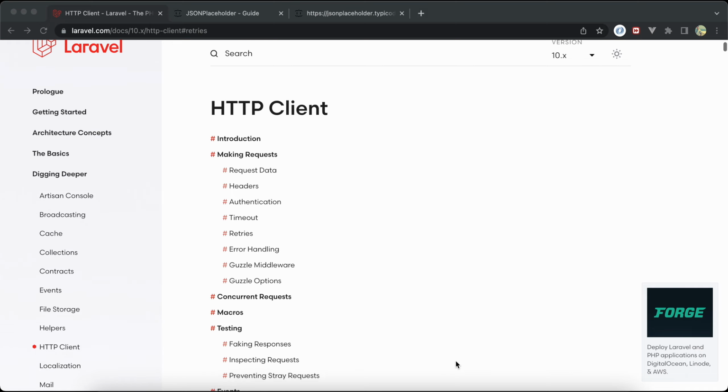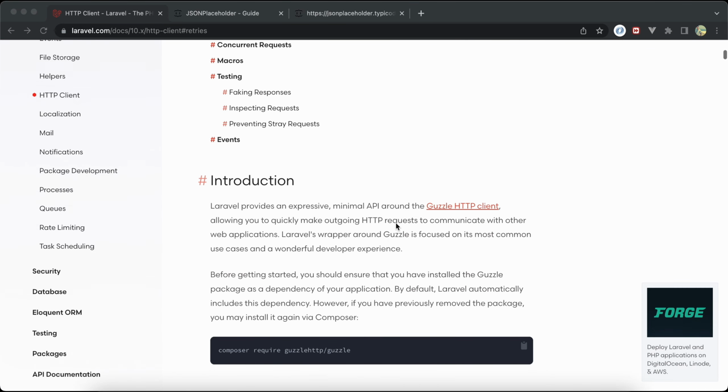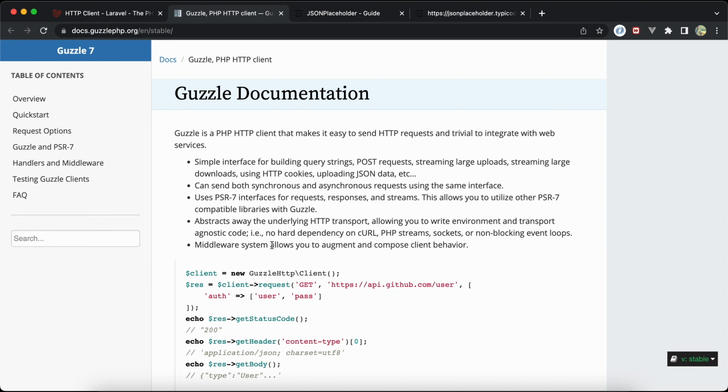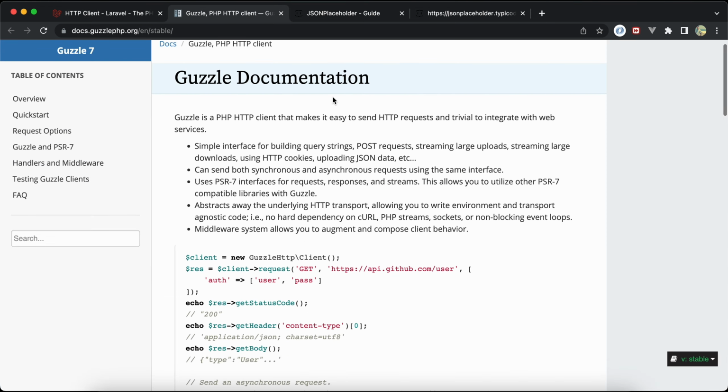So let's start. First of all, the HTTP client is a minimal API for the Guzzle HTTP client. If we open this link here, as mentioned in the Laravel documentation, it makes it easy to use Guzzle with Laravel. And by the way, Guzzle also implements cURL and streams and sockets for PHP and saves time, so it makes things easy.